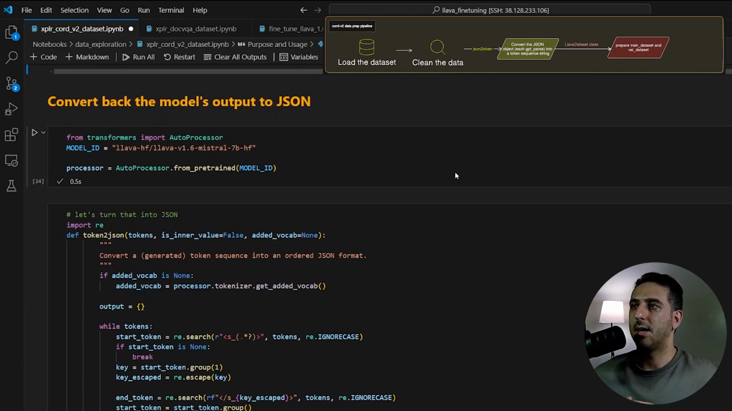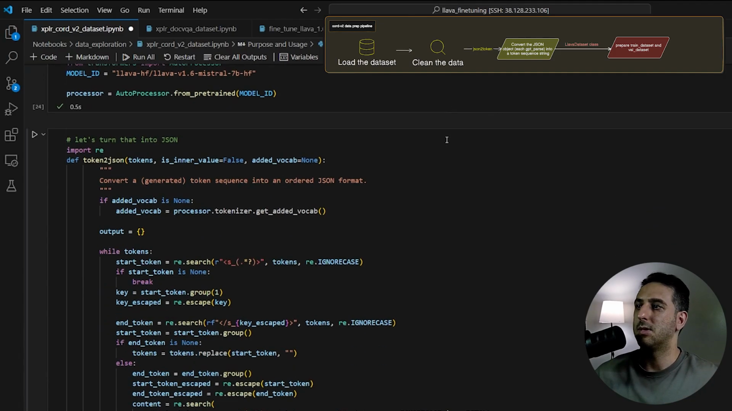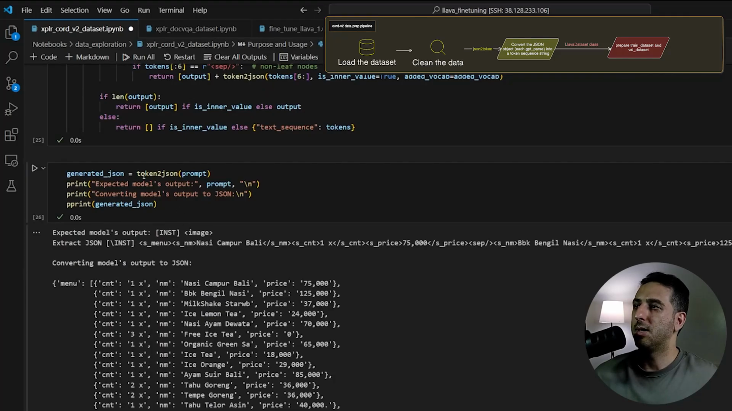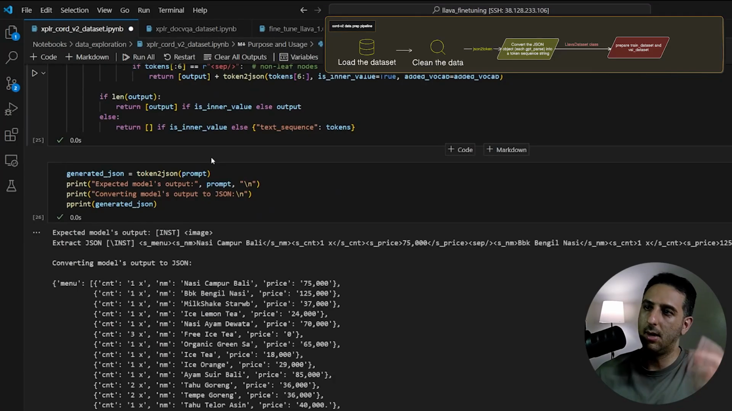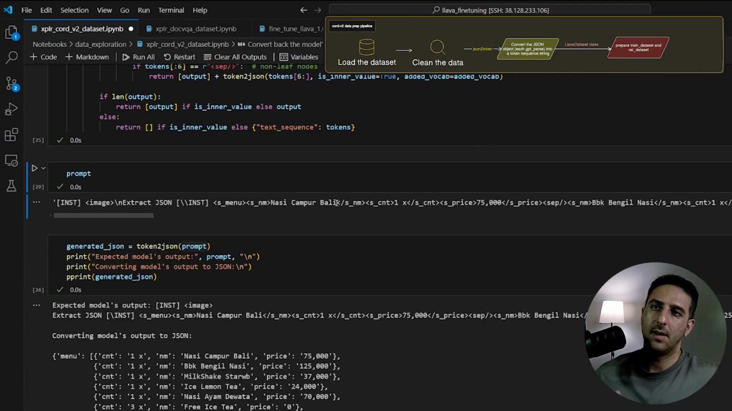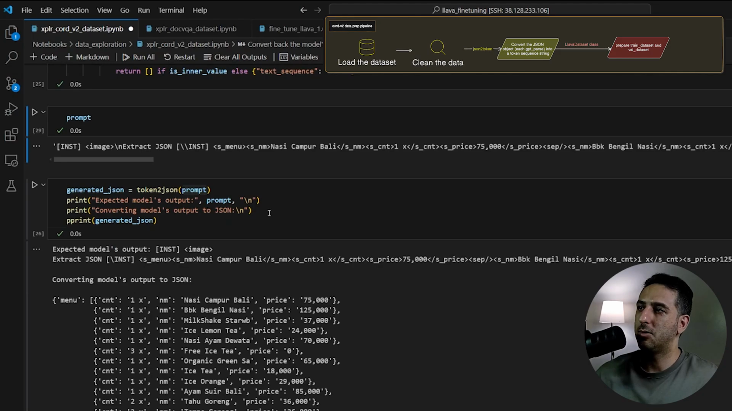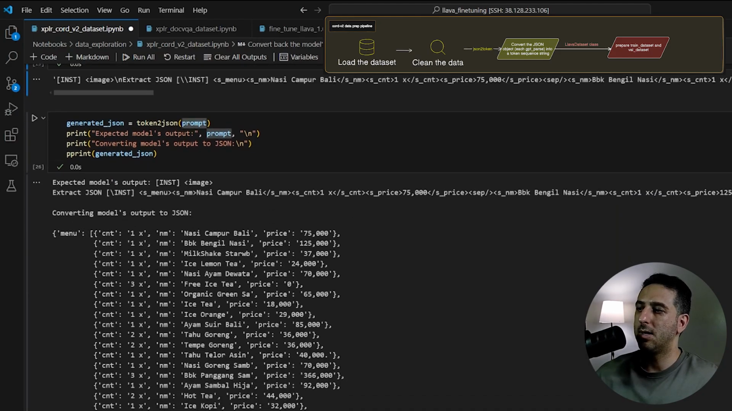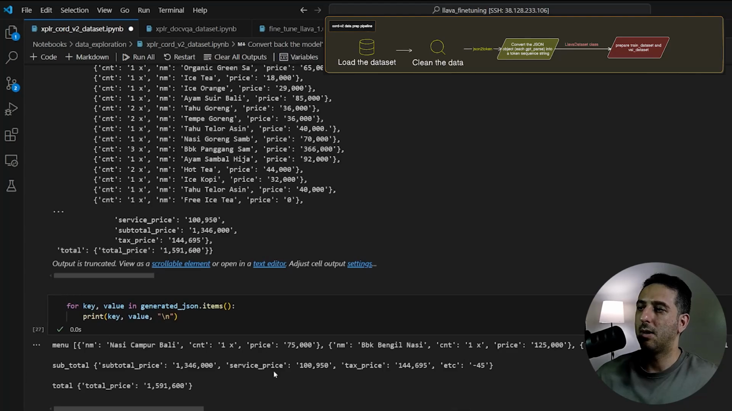This is the function that I mentioned earlier we would need in order to reverse back the model's output into a JSON structured data that we can use later. I'm not going to go through it, but if I pass the prompt that we just saw earlier, let me print it for you. This would be an example of the model output. If I pass it to the function, that function would give me a nicely formatted JSON output, and I can do whatever I want with that JSON output. So this is how we prepare Cord v2 before passing it to the data loader for fine-tuning.